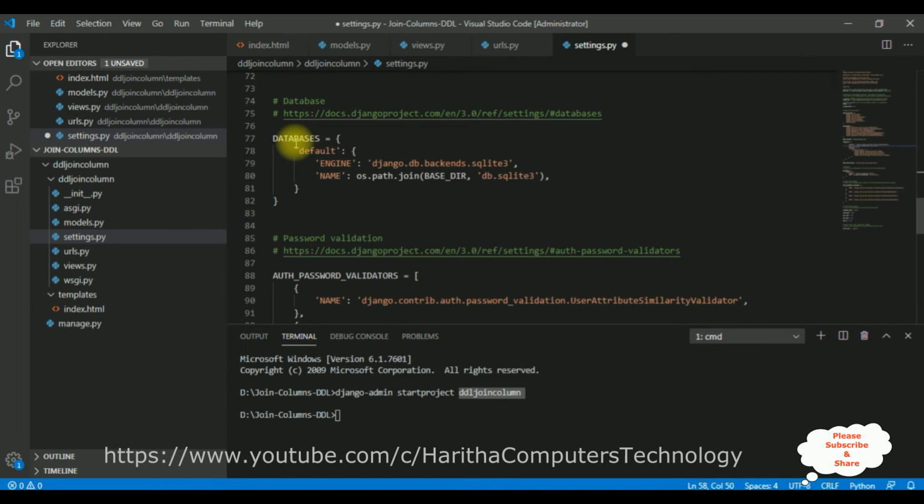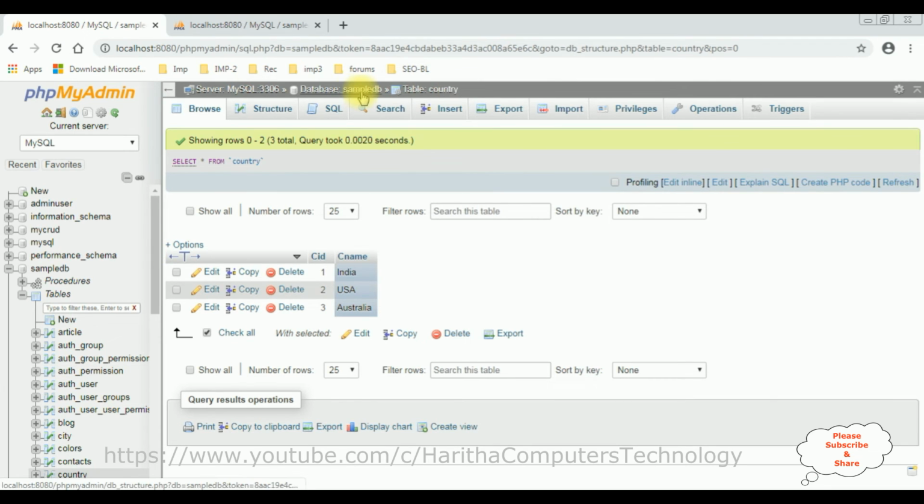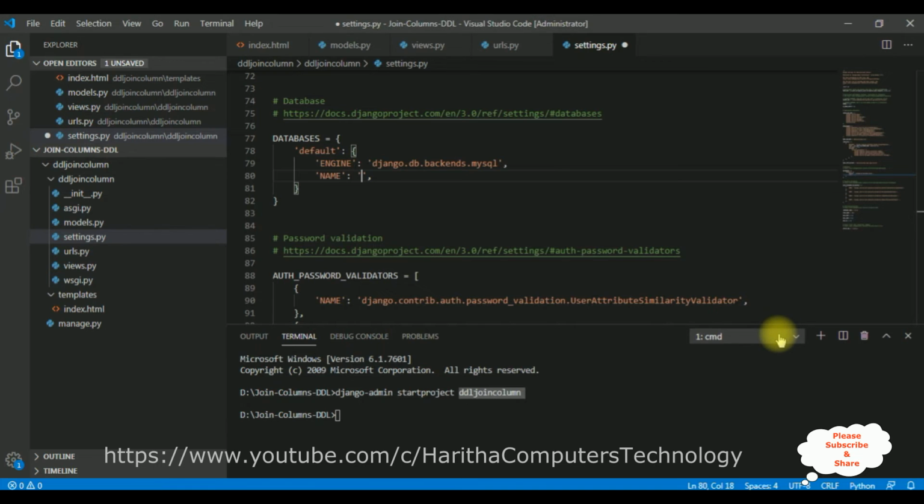But if you notice in the databases, the default connection is for the SQLite 3, but we are using MySQL, so just delete that SQLite 3, add our MySQL, and the name here, delete this default line, and here the name is our database name. Our database name is sample DB. Let's add that one, sample DB.